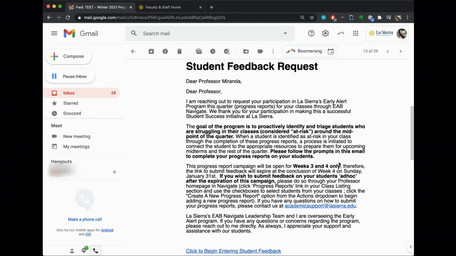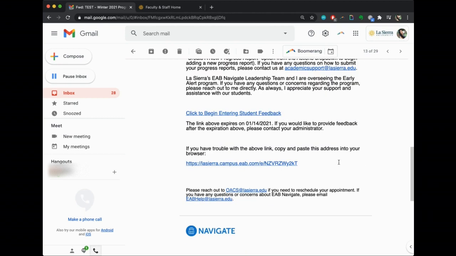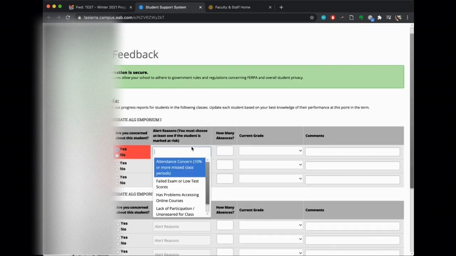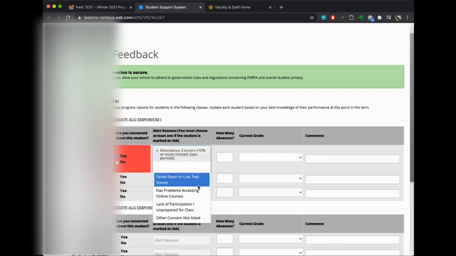In this email, you will be provided with the link that says, click to begin entering student feedback. Once you click on that link, you will be directed to a new tab where your current students are listed and you are able to fill out the form. If you select yes, you will be prompted to select the reason why, and you are able to select all that apply.